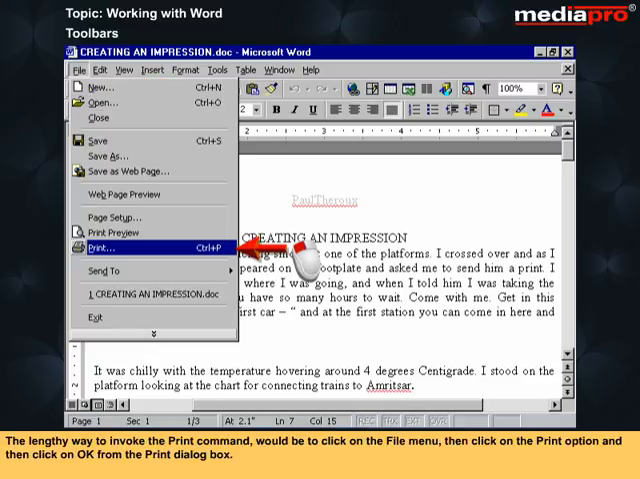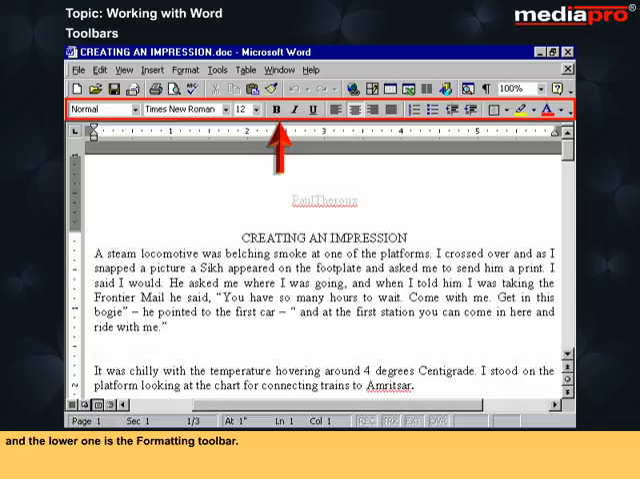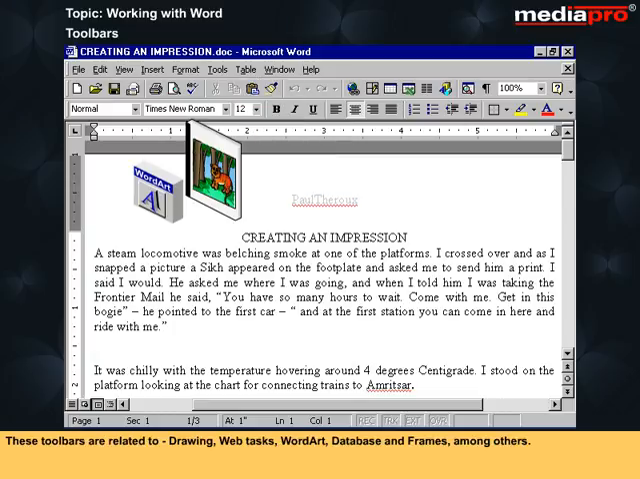The lengthy way to invoke the print command would be to click on the File menu, then click on the Print option, and then click on OK from the Print dialog box. By default, Word 2000 has only two toolbars displayed. The top one is the Standard toolbar, and the lower one is the Formatting toolbar. There are many other toolbars which normally remain hidden. These toolbars are related to drawing, web tasks, word art, database, and frames, among others.